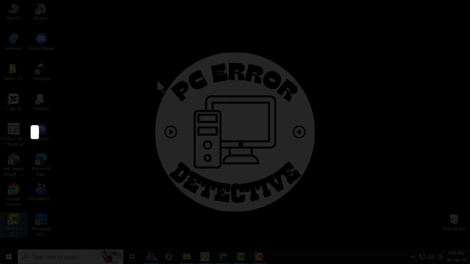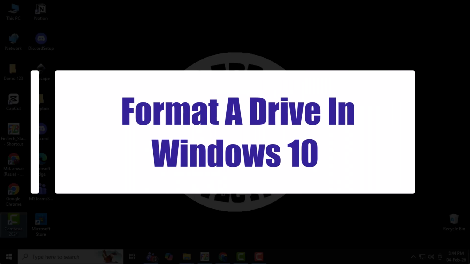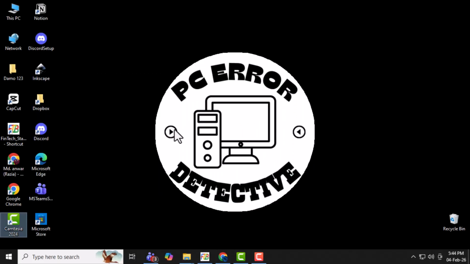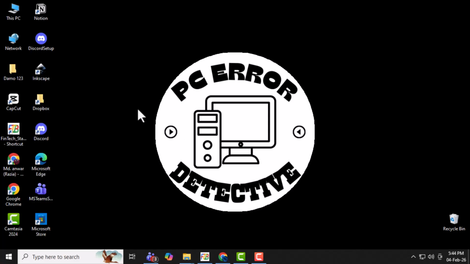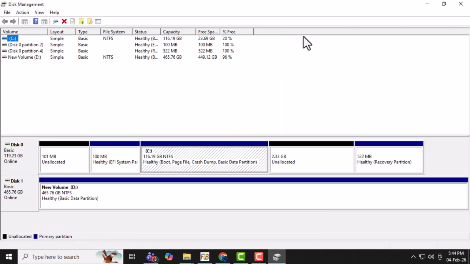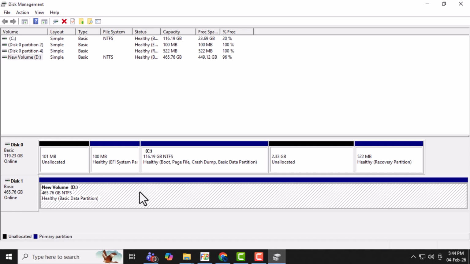Today I'm going to show you how to format a drive in Windows 10 quickly and safely, so you can manage your storage efficiently. Step 1. Press Windows plus X on your keyboard and select Disk Management from the menu. This opens the tool that shows all the drives connected to your computer, which is essential for managing or formatting any drive.